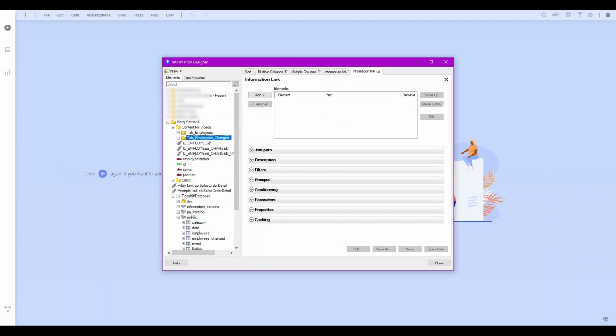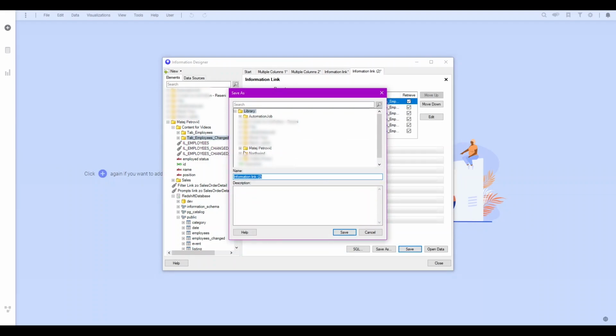Click on your employees changed folder. Add the elements. Click on save. Navigate to your folder, and name it information link employees changed. And go ahead and save.